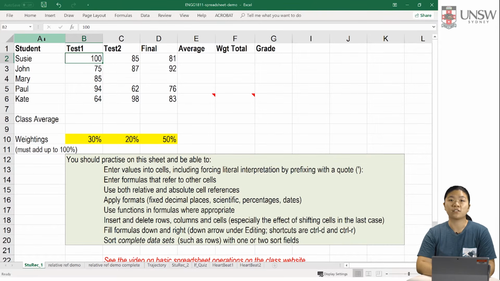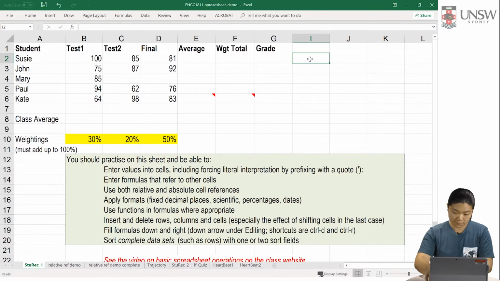Collectively, we call these constants because the spreadsheet will not change the value of that cell. You might be wondering, how can a spreadsheet change the value of a cell? Well, we can actually write a formula into a cell. If I type equals B2 into cell I2 and then press enter, you can see that I2 now contains 100, which is what is in B2.